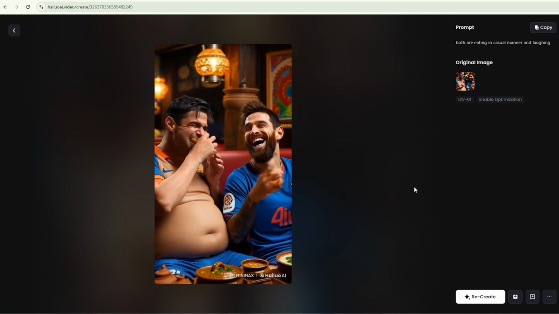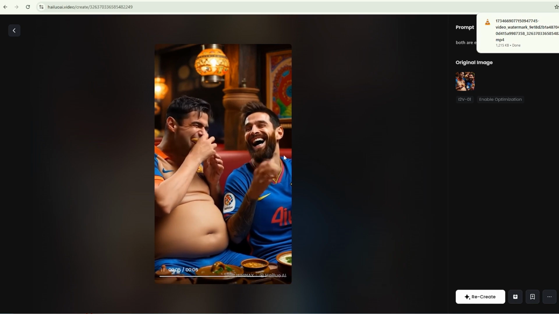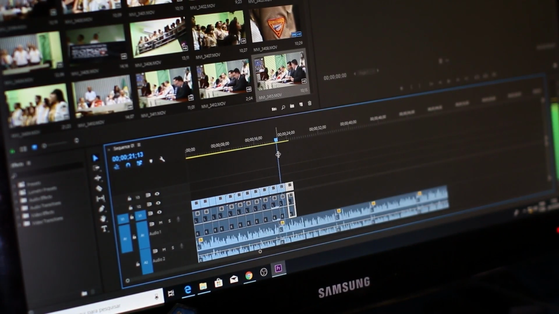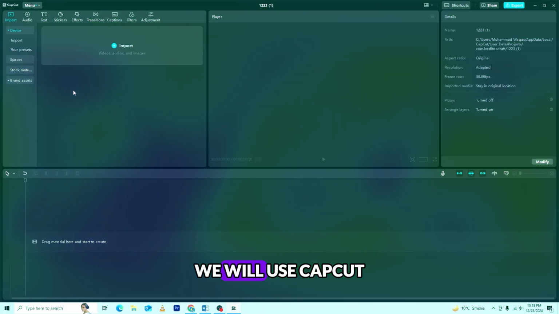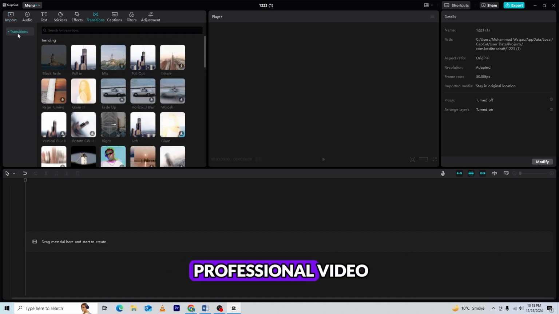Once the animations are ready, just click Download to save your videos. But make sure to check the videos before downloading. Now, let's move on to editing. Step 5. Editing the videos with CapCut. We'll use CapCut to bring everything together and create a smooth, professional video.